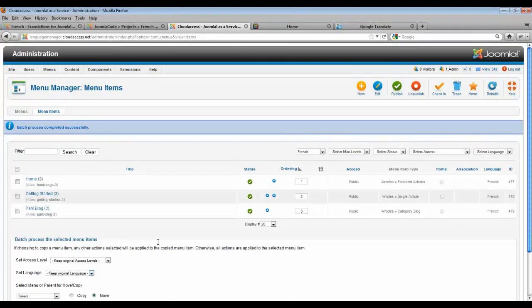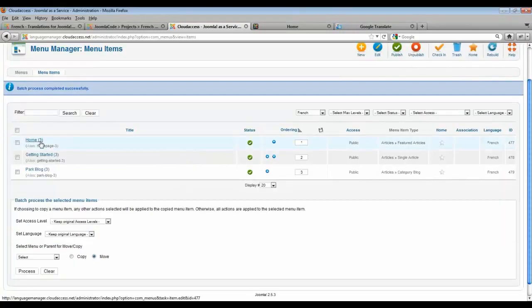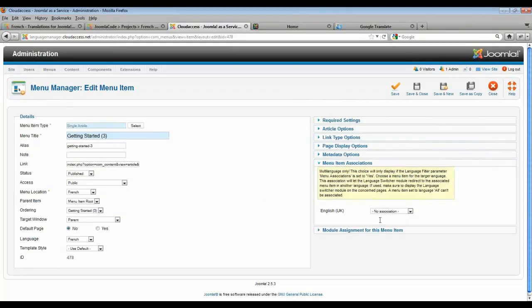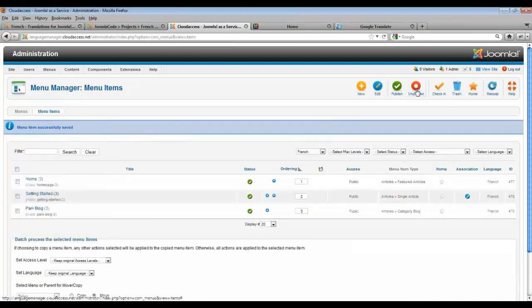Now that we've got these all assigned, an interesting addition that Joomla has made, that we mentioned earlier in our plugins, is menu item associations. What this means is that we can create associations or equivalencies of menu items from one language to another. So if a user ends up on this Getting Started page here in this language, what we can do is create a menu item association to our English language in that same page here. So when they land on this page and they switch languages, since I've associated this with the other language, the user will automatically be taken to that menu item instead of back to the home page.